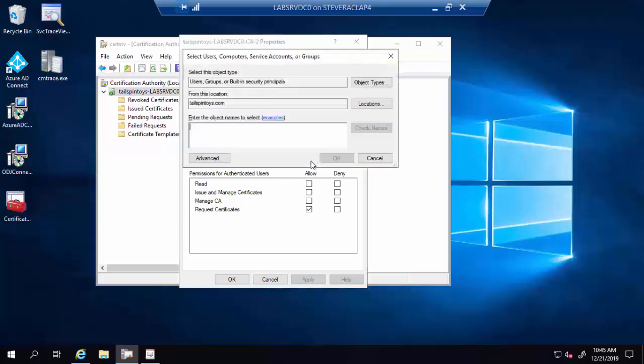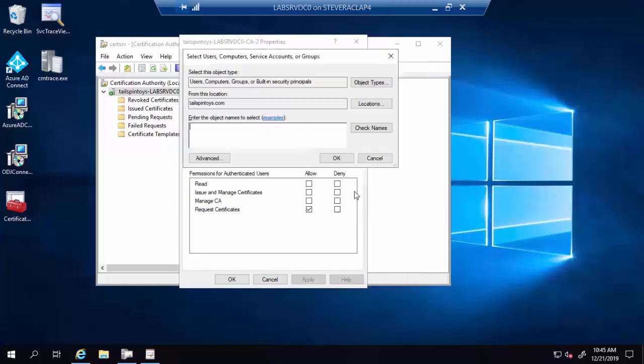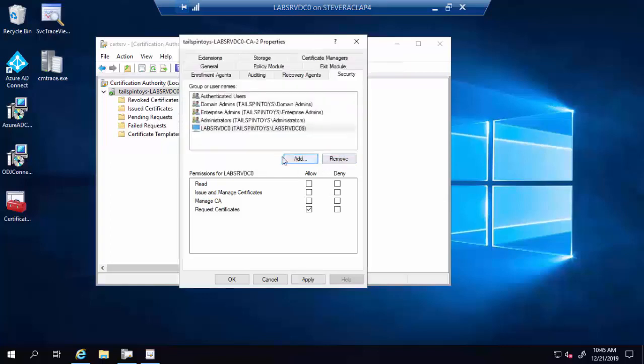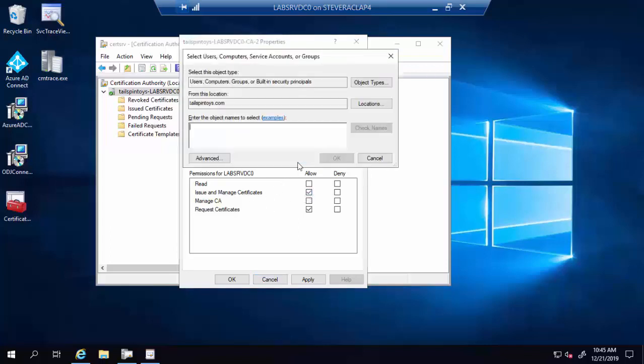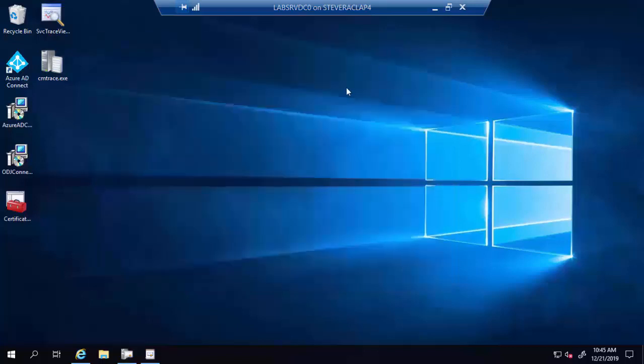So I'm going to click add, and I'm going to make sure that computer object is selected, and I'm going to type back in the name of this server because it will be the one hosting my certificate connector. Check names on that. Great. And then add issue and manage certs plus request certs. And then also here, I'm going to use the system account. And again, you'll see why in a minute. And make sure that the system account also has issue and manage certs and request certs. All right. So we're good. So I'm going to hit OK on that and minimize my certificate authority.